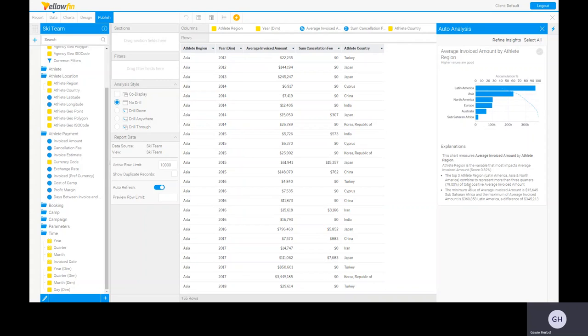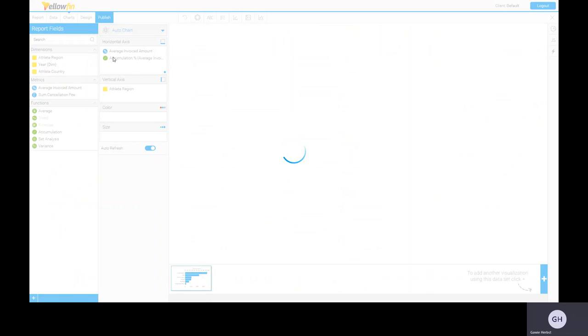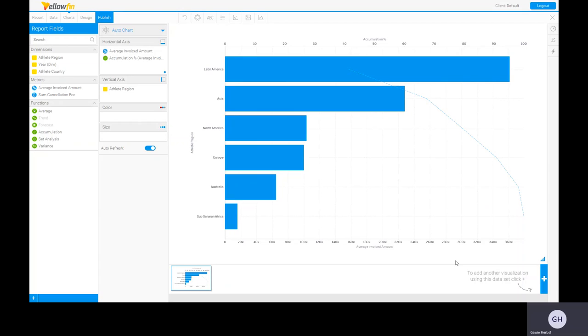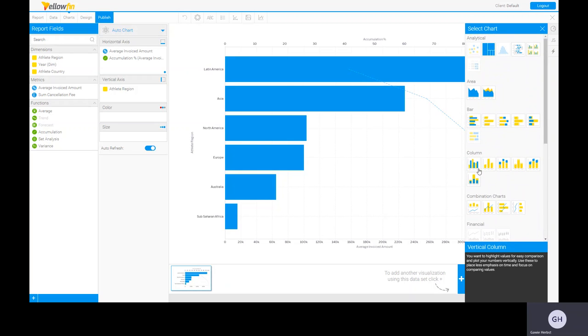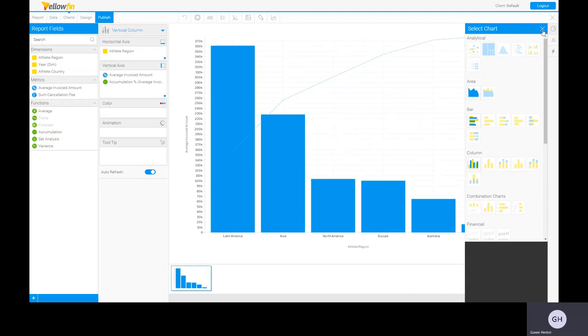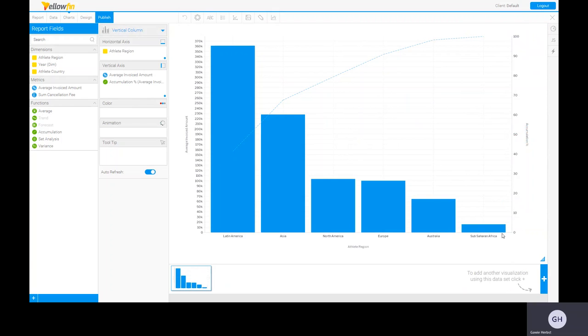You also see the narrative here that was generated. So if you're interested in this chart, you can simply select it and go to the chart step, and then Yellowfin already has this chart populated for us. Now, if you're not happy with this specific chart that Yellowfin created, you can also use the auto chart functionality, where Yellowfin will create and choose the best visualization based on the data that we provide. If you're still not happy, you can select any of the charts available in Yellowfin. So for example, we can choose a vertical column chart and Yellowfin will change the layout of your chart.